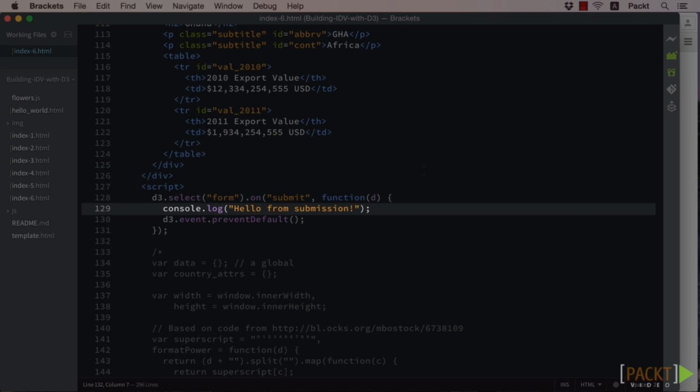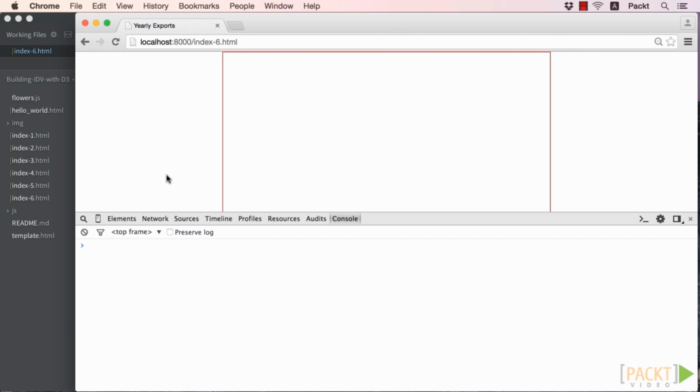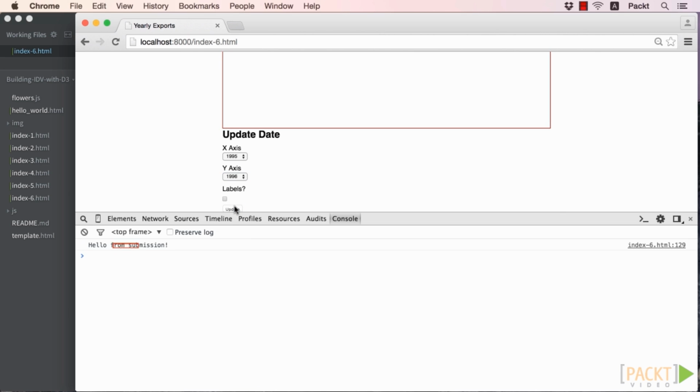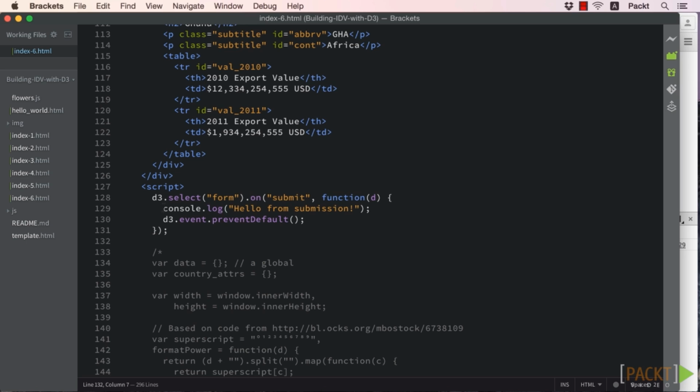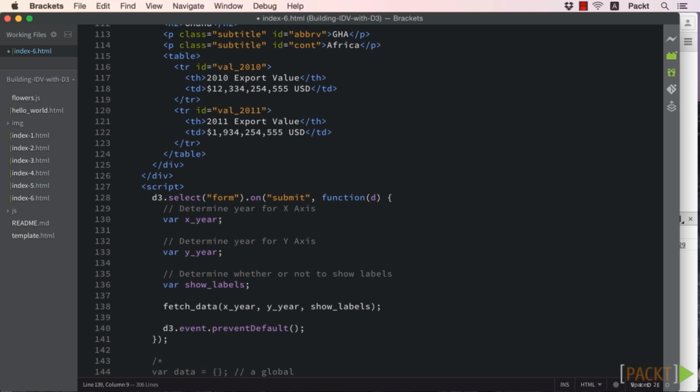Let's also send some text to the console so we know that it worked. Now we can try this in the browser. And there's the response without a refresh. Looking good. The next and final task for this video is to refactor our JavaScript in a way that is conducive to fetching data potentially multiple times and updating the visualization accordingly.